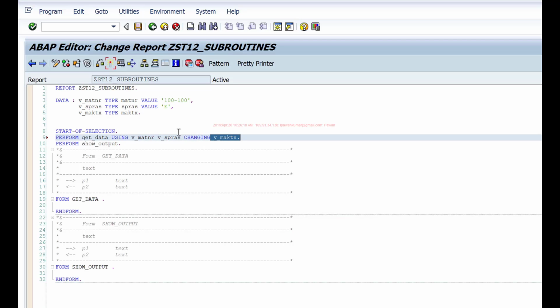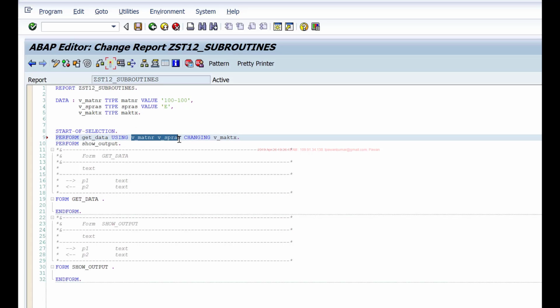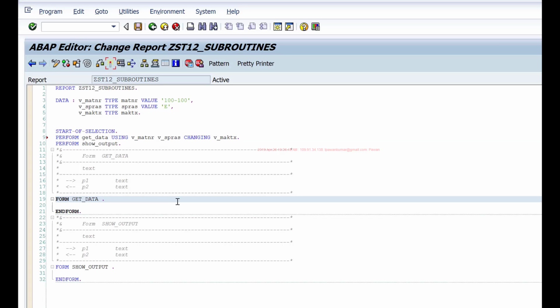By looking at this statement, I can understand that by the end of this call, these two variables will still have the same data they had before the subroutine call, but this variable will change. It may have some other value after the subroutine is called. In our case, it will be empty before the subroutine is called, and it will have some value after. The parameters you list at the perform level are called actual parameters, and the parameters you list at the subroutine level are called formal parameters. So you can remember form, formal.